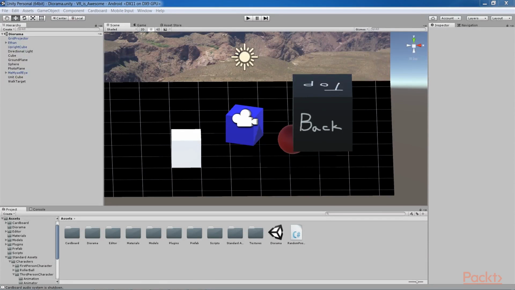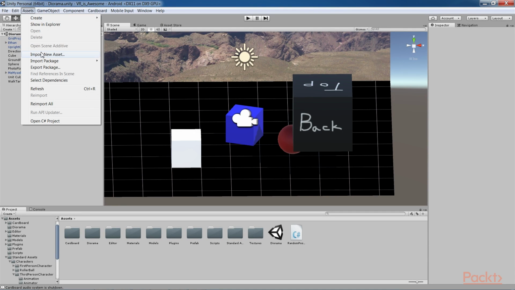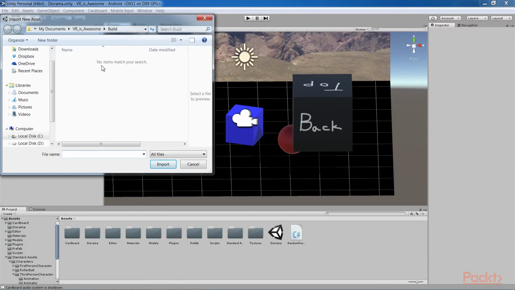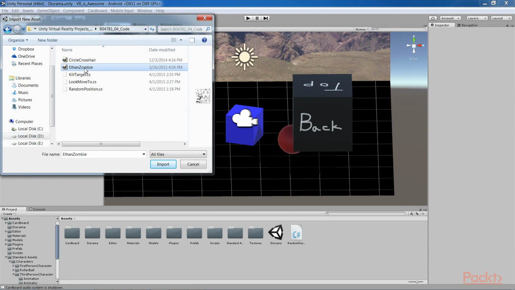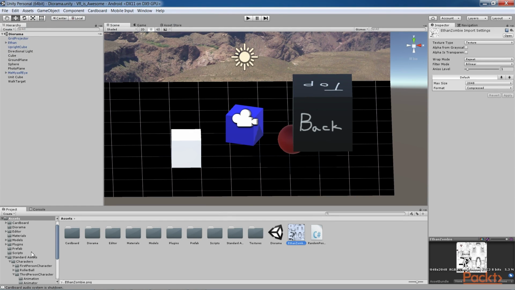One more finishing touch. Let's turn him into a zombie. I have a texture image named ethanzombie.png that will help us perform these steps. From the Assets tab on the main menu, select Import New Asset. Navigate to the Files folder with the assets that come with this video. Select the ethanzombie.png file. Click on Import. For tidiness, ensure that it resides in the Assets Textures folder.